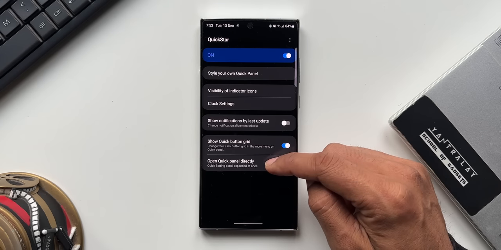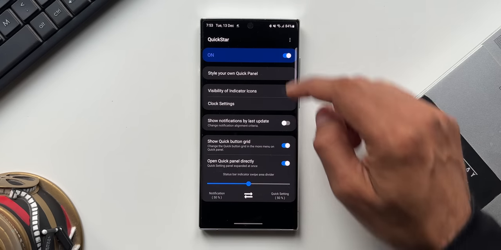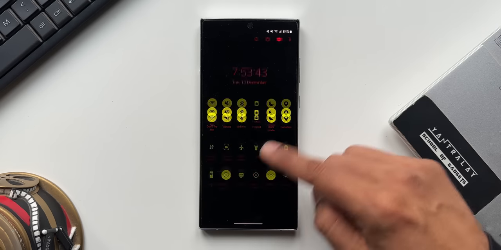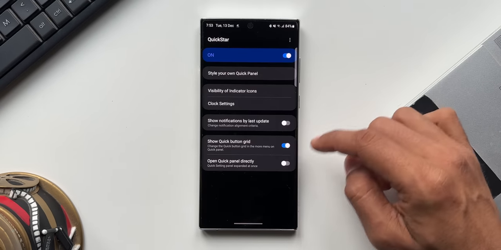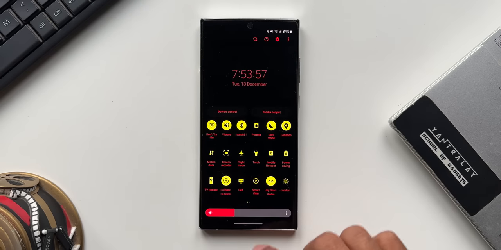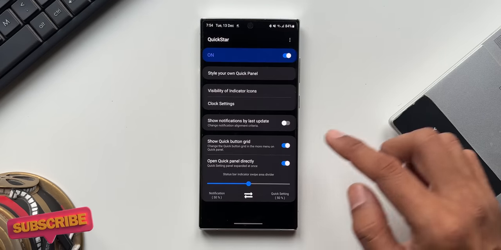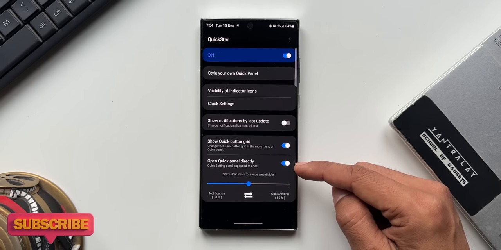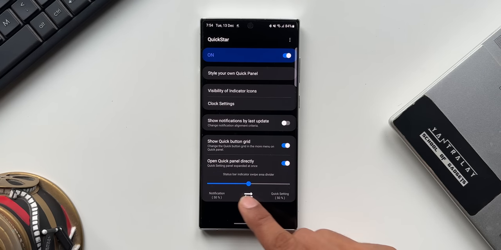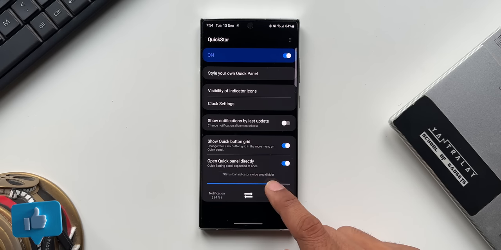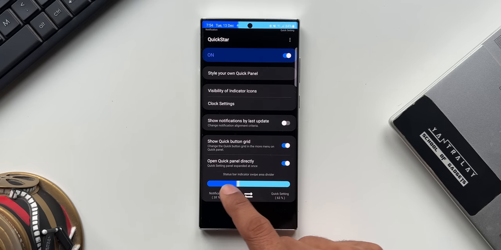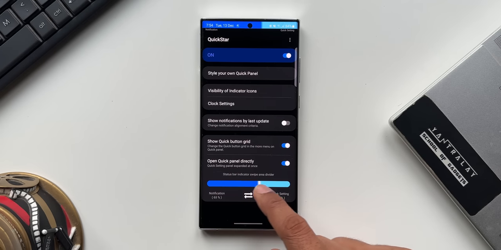Then we have got open quick panel directly. If you enable this, you can directly access the quick settings panel instead of swiping them twice. You can also open the quick panel directly by swiping down from the top using your two fingers. So do you really need to turn on this toggle? Yes, you can, if you want to customize the status bar indicator swipe area divider. As you can see, we have got this status bar indicator swipe area divider. You can simply move this swipe area. That is pretty useful. Now that's all I want to share with you guys.